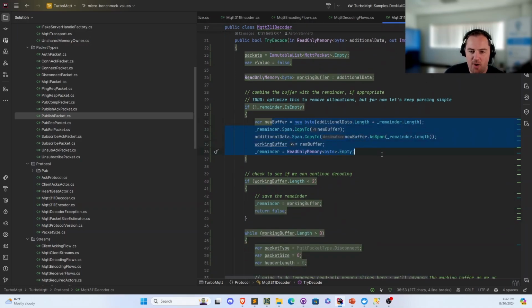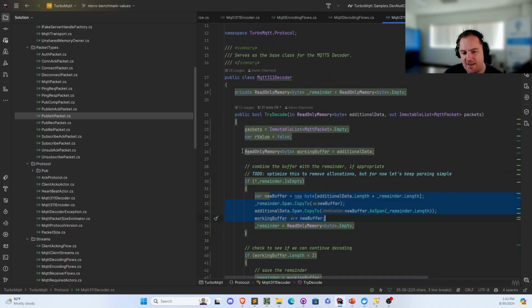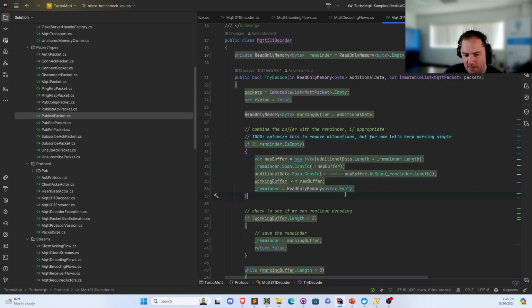Now, there's probably a way we could do this to remove allocations, where I could probably just do a virtual read on the data if I wanted to. But because the memory and span data structures require that memory be contiguous, that's going to be the reason why we're going to go ahead and copy this data into this new byte array. We're basically reconstructing everything to be contiguous. We could probably restructure this, and this would make the system go a lot faster in the event that we have partial frames. So that's what this is all about.